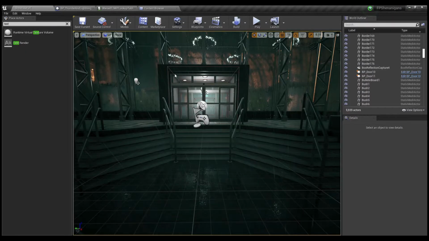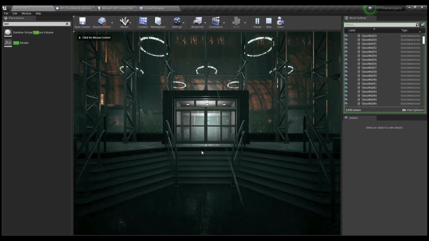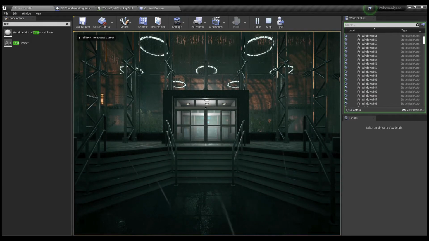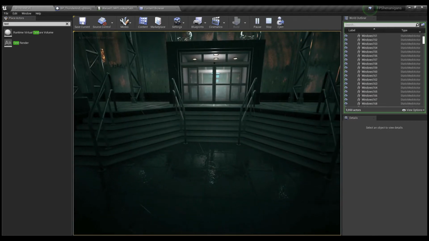Hello, my name's John Tennant, and in this video I'm going to show you how I hooked up the new Synesthesia features with Audiokinetic Wwise.